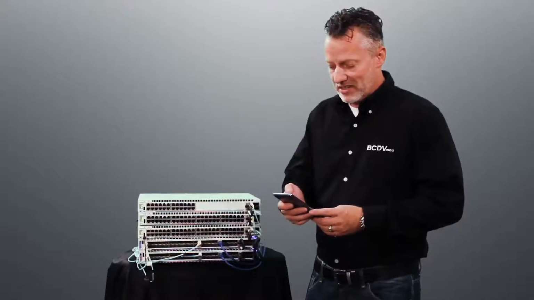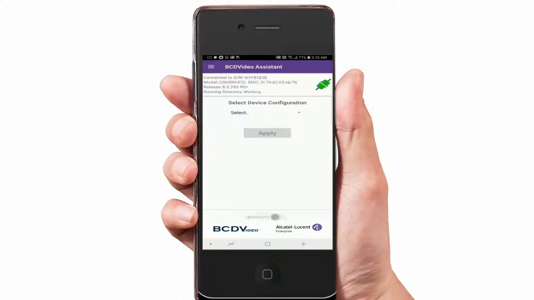From the BCD Video Assistant, you simply click Connect to make the connection up in the upper right-hand corner. It will supply the serial number, the MAC address, and the model of the switch that you're working with, as well as the release version of the software.